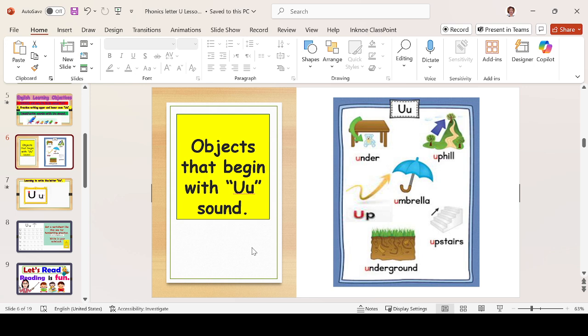All right, so now let's talk about the objects that begin with the a sound. You can look at the pictures. We have this one. Can you see where the teddy bear is? It's under the table. So A for under, under the table. Now you can see this picture. Uphill. Okay, the next one, what is this? You know this one, right? Yes. A for umbrella.